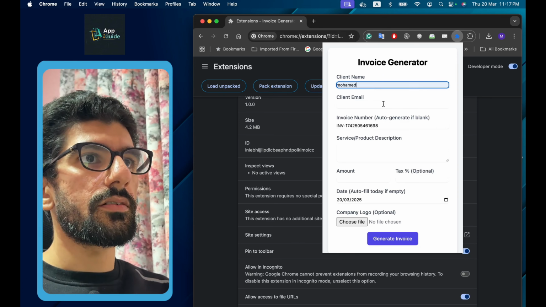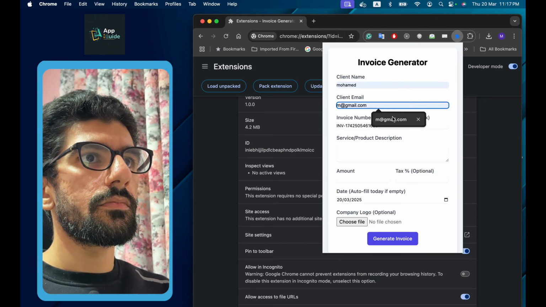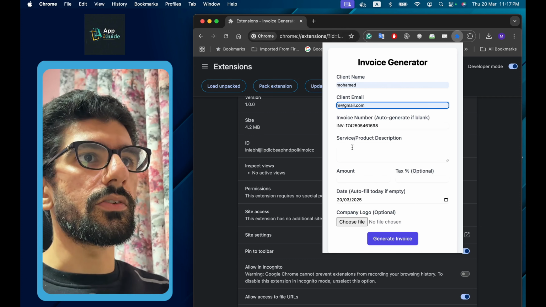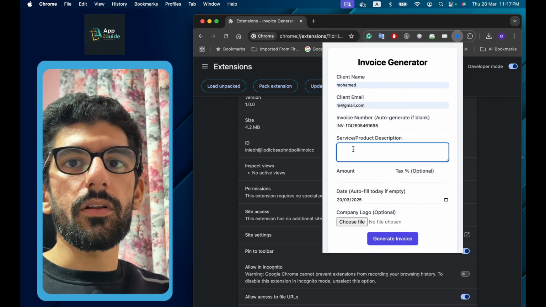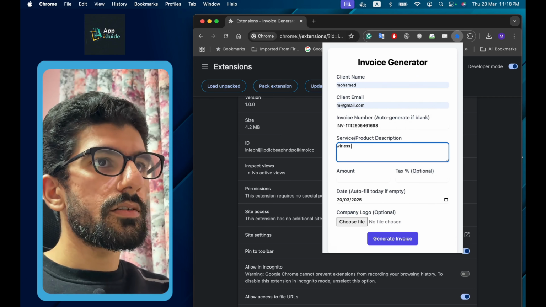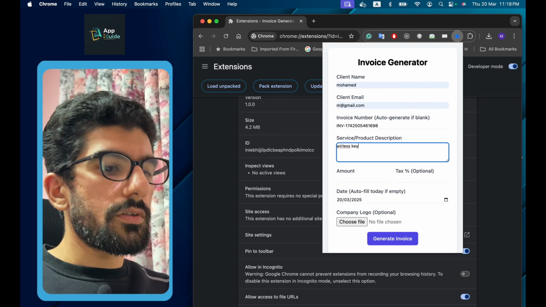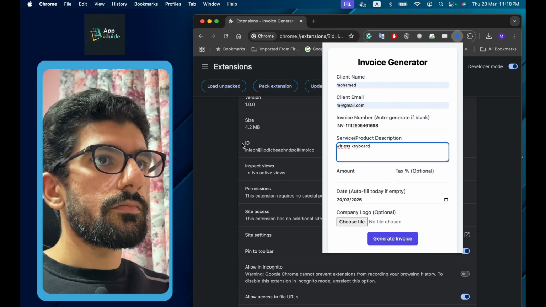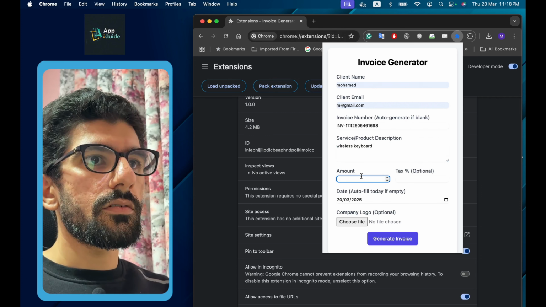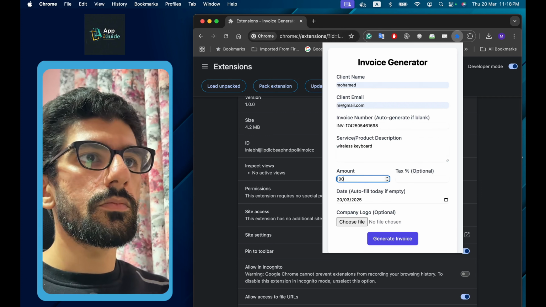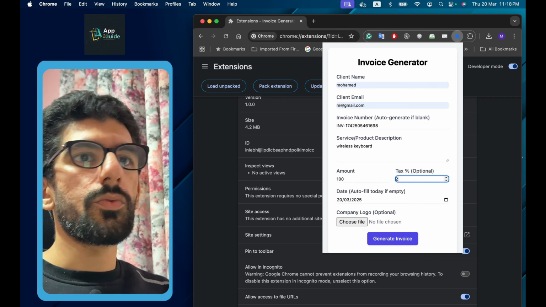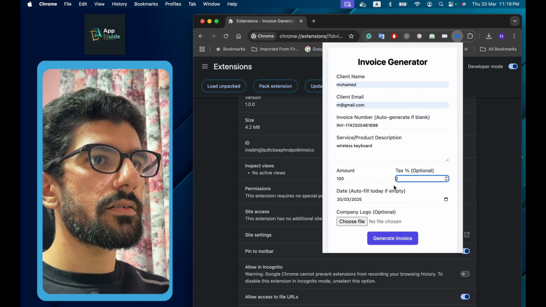So let's write the client name, and here the client email. The invoice number is auto-generated here. And then we write, for example, any product here. For example, wireless keyboard. And amount, for example, $100. And then we have 2% taxes.